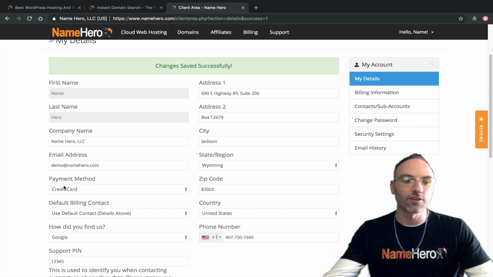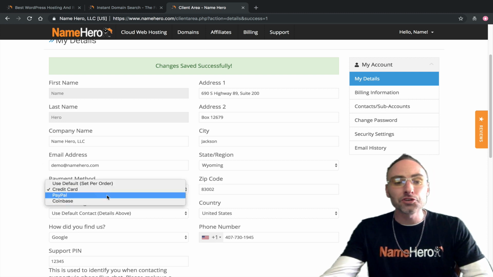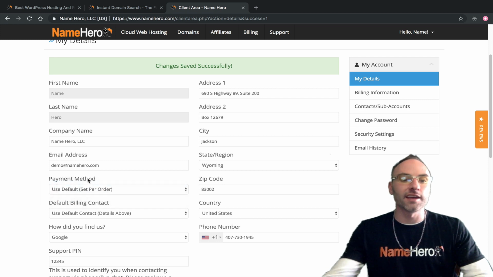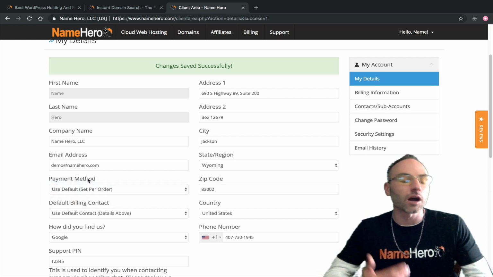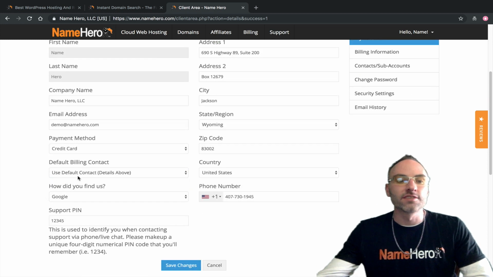So if you make a change to credit card, you have to let us know. If you're a former PayPaler moving to credit card, you actually have to let us know. You can leave it as default, but again, if the domain is registered with PayPal, it's not going to auto renew. So that's why the need to change that to credit card is definitely sufficient.